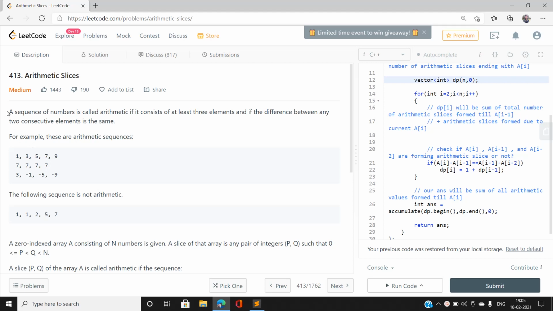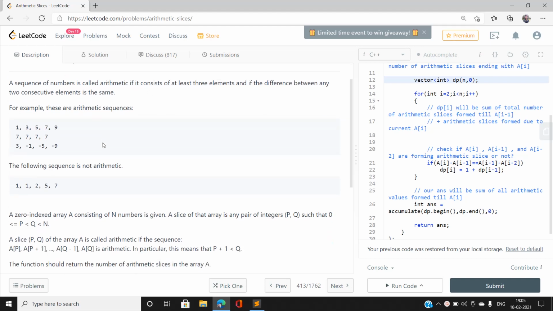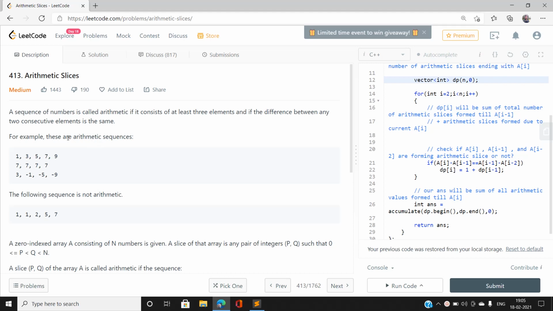In this problem we have been given a sequence of numbers, or we can say a subarray of this array, that is called arithmetic if it consists of at least 3 elements and if the difference between any two consecutive elements is the same. And there are some arithmetic sequences given in this.